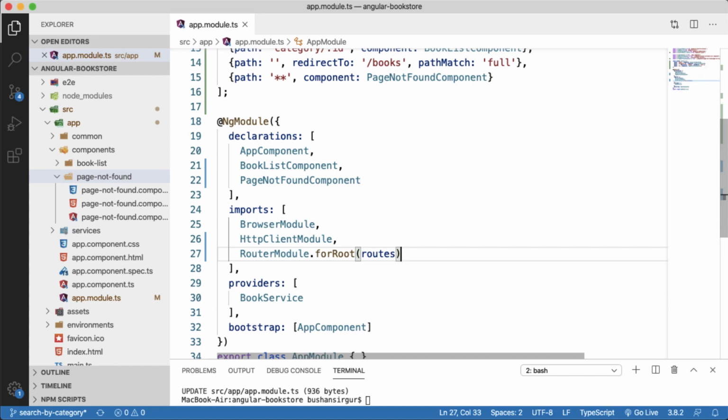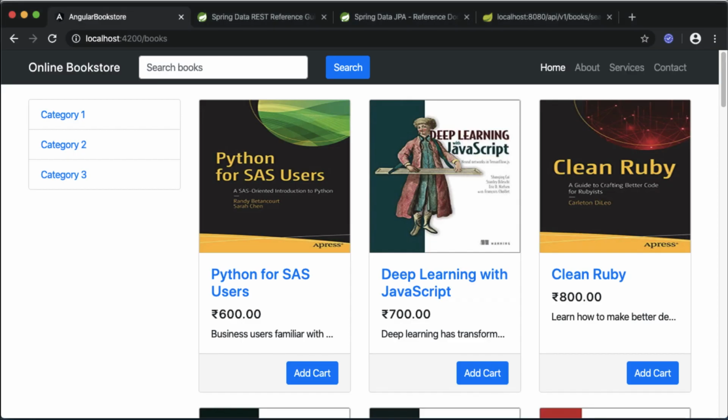So now if you flip to the browser, you can see localhost:4200/books. If the user navigates to the base URL, it will automatically redirect to the /books URL.